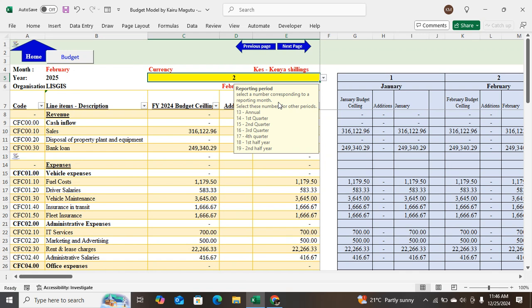If I want January, I will select 1 or type 1. If I want February, I will select 2 or type 2. If I want December, I will select 12 or type number 12. The other thing is, we are told to select these numbers for other periods. If I need to present the budget for the whole year, I will select 13.